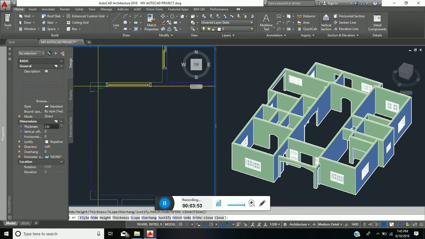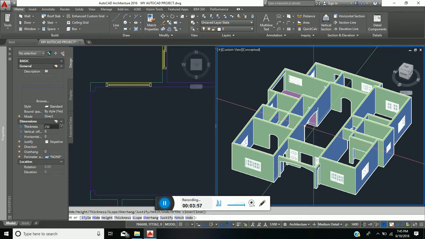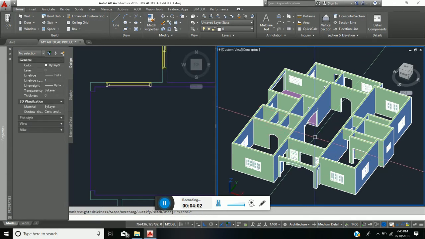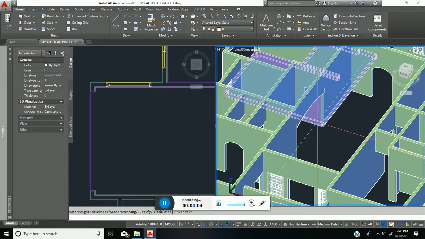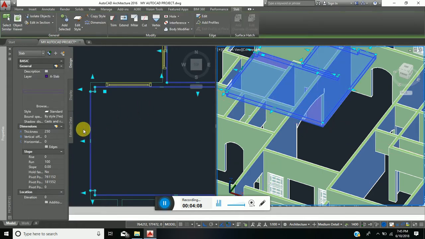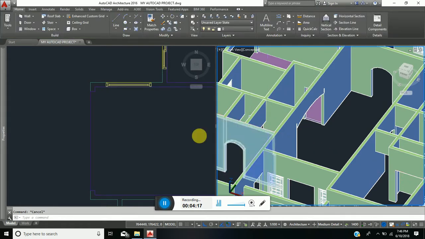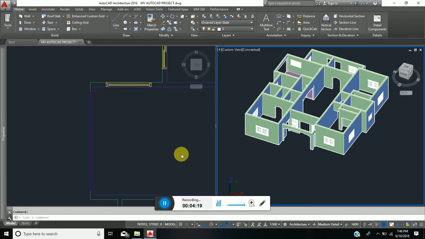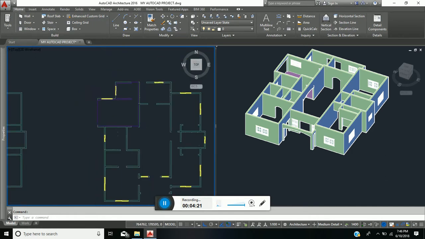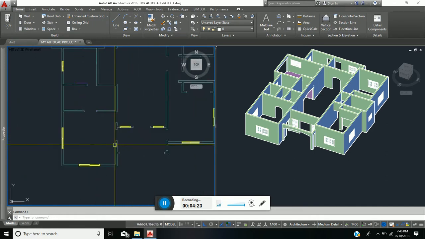Then I give an enter, and you would realize that the garage floor is in place. It's a bit thick, so let's check on that. Let's select that, and our thickness should have been 100, and let's click on our screen, and that has been reduced.